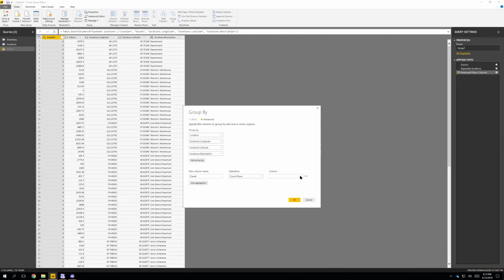We need to give it a column name. I'm going to call it inventory value. We put it to sum. I've got a number of aggregate functions here. I could do the average, which would give me the average value of each stock item in that location. I could just count the number of items, but I want to do sum. And I want to sum value 1, okay? So that's fine. Let's click OK.